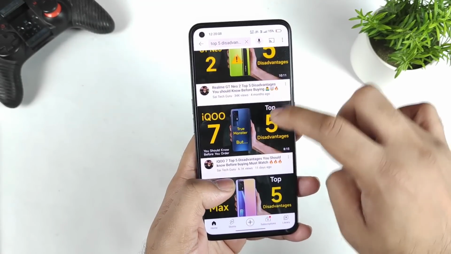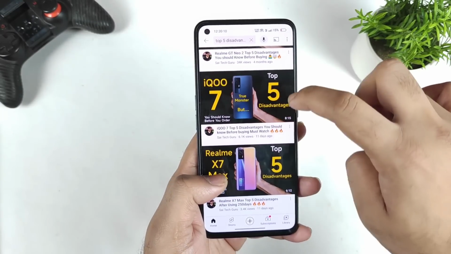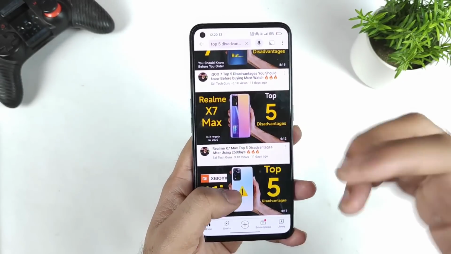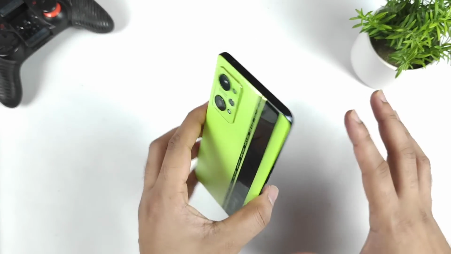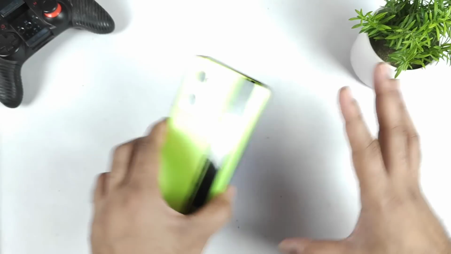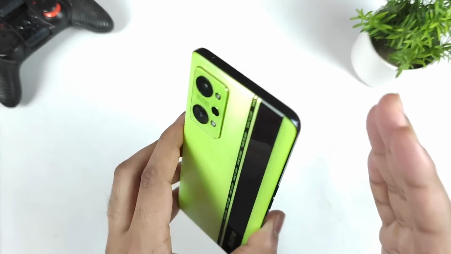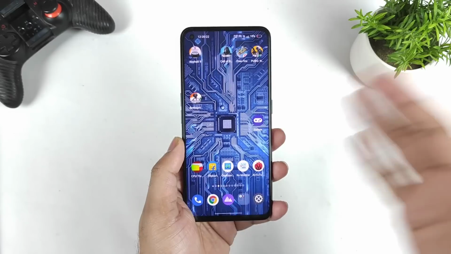You can see, long back, 4 months back, disadvantages, even the iQOO 7 top 5 disadvantages, Realme X and Max disadvantages. I'm not trying to target or point out any mistakes, but I'm just trying to be open with you all. What are the disadvantages which you should know before you buy this device?